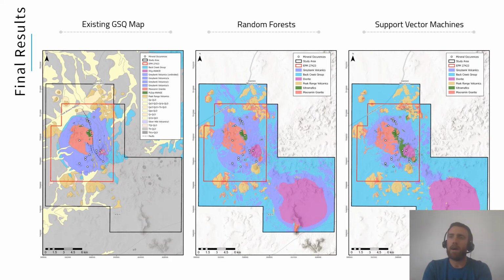So we're happy with these maps. They've done a good job at reproducing the known geology. But to add extra detail, we gave these to Peter Kovac, who then did a manual interpretation of the magnetic and radiometric data using these machine learning maps as a guide.